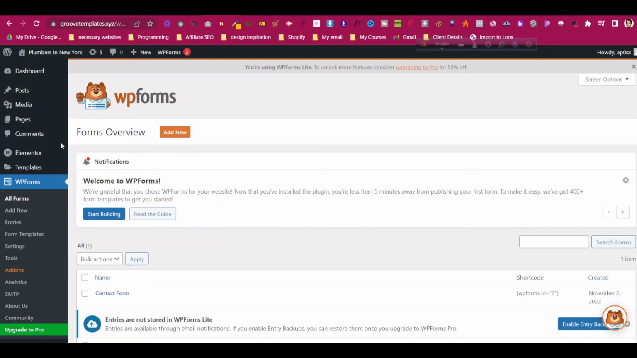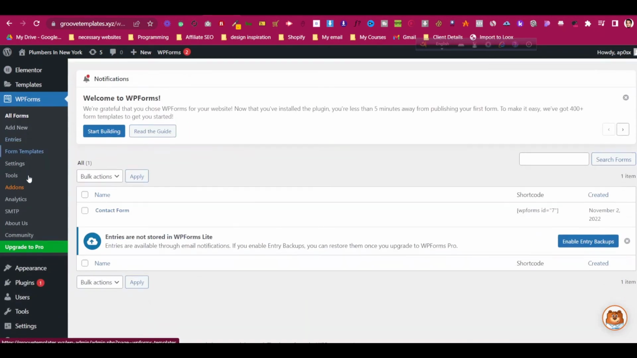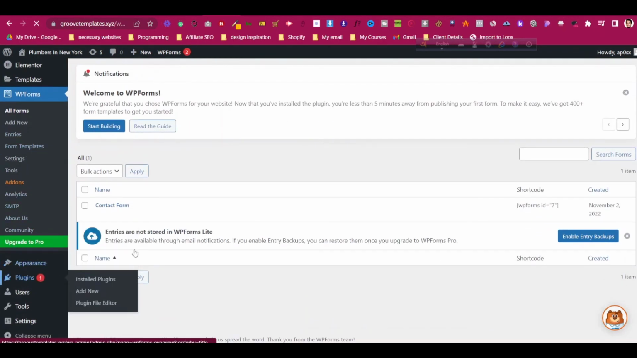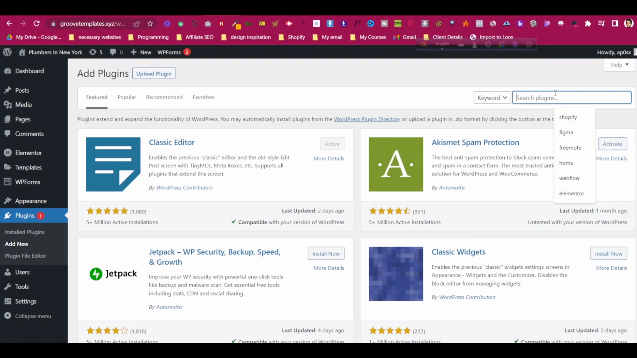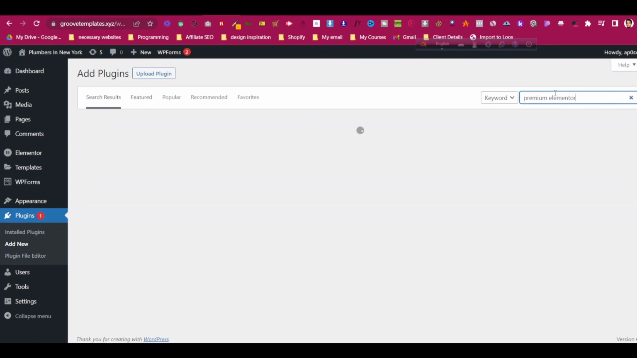To add the blog, first we need to add a plugin. So click on plugins, then we will see how to add that in the menu. Then click on add new, then just search for premium Elementor. Okay, and click enter, and it will search the plugin for us.